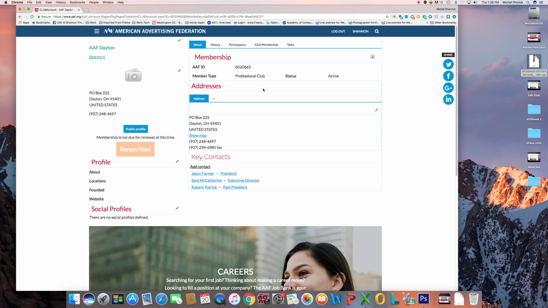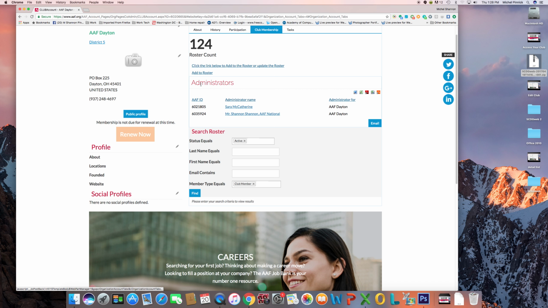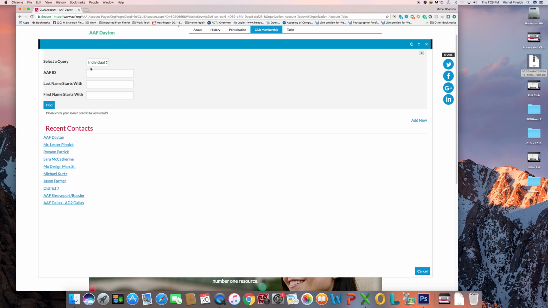So we want to do it again. Let's make sure we'll add to the roster, individual. If we know the AF ID or the last name starts with, first name starts with, we'll add them to the roster. You do want to make sure that there are no duplicates in there, that you're adding a person in there. So if we know someone, let's do a person that we know is in a different branch, a different club. We don't want to just take them out of another club.